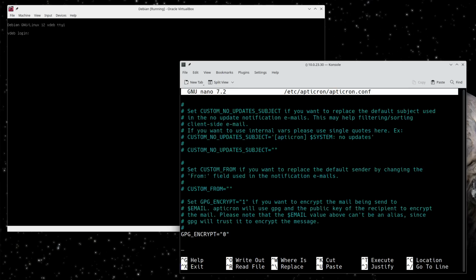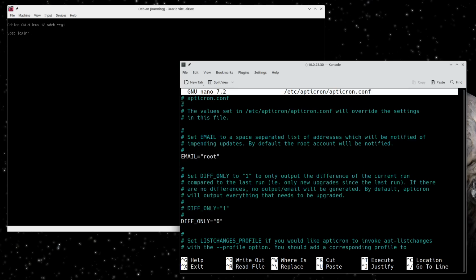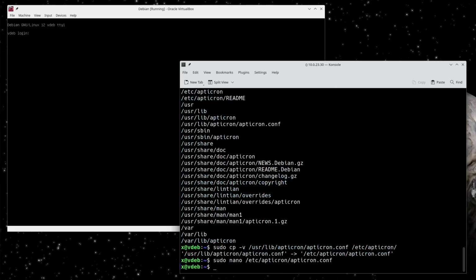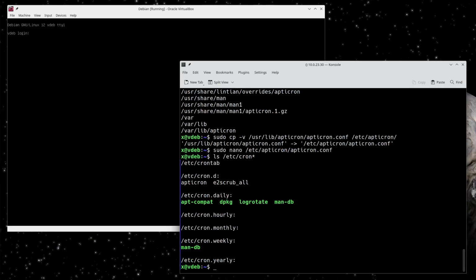The rest of the configuration file is pretty much untouched. And if you're fine with the way the default configuration is shipped, you can use it right away. What Apticron does basically is it creates a cron entry. You can see it from here, in /etc/cron.d. And here's our Apticron cron job. So it gets triggered periodically and sends you mail.